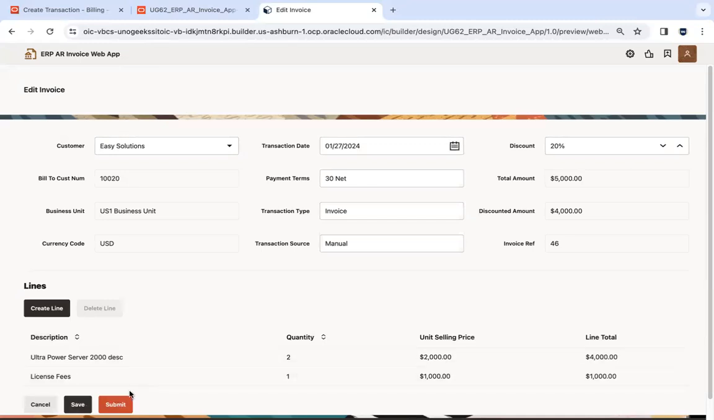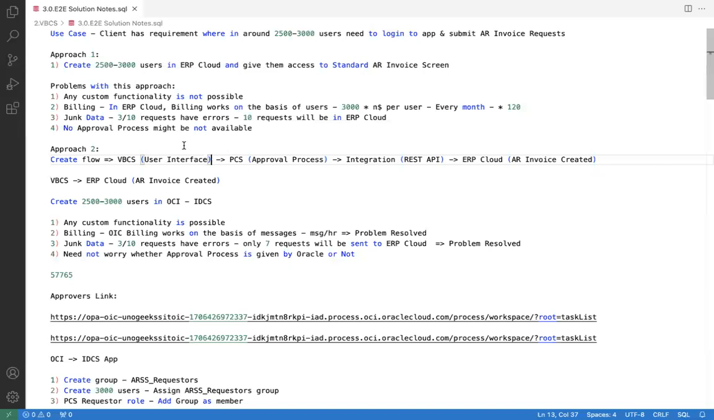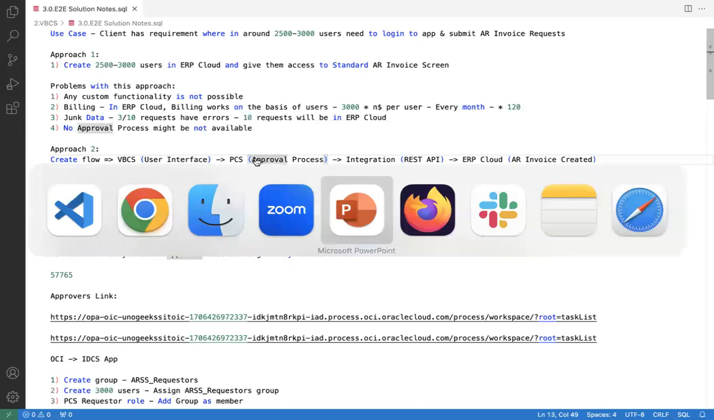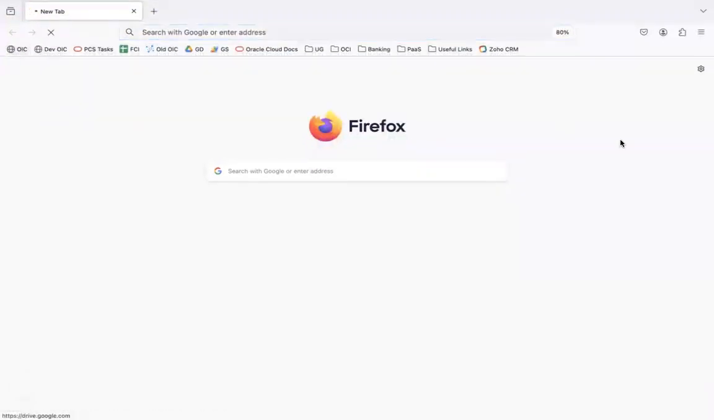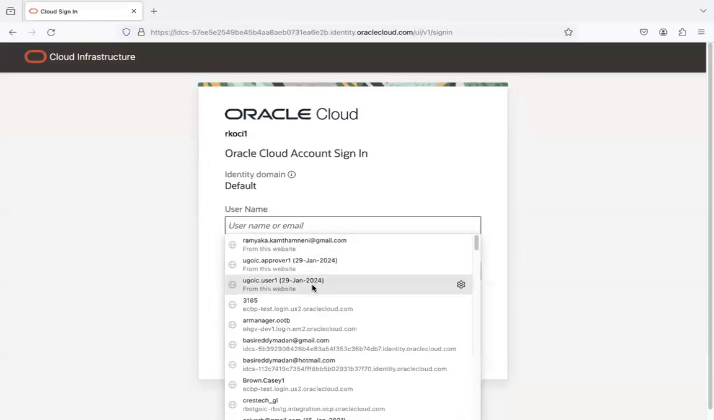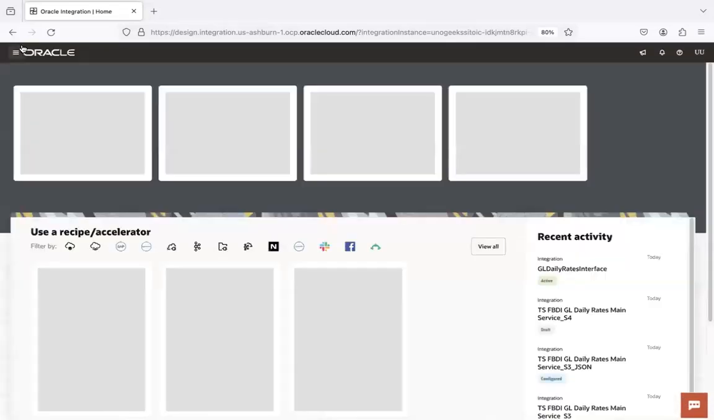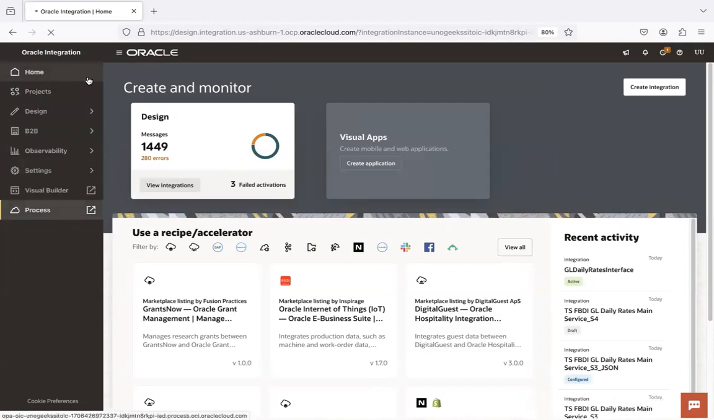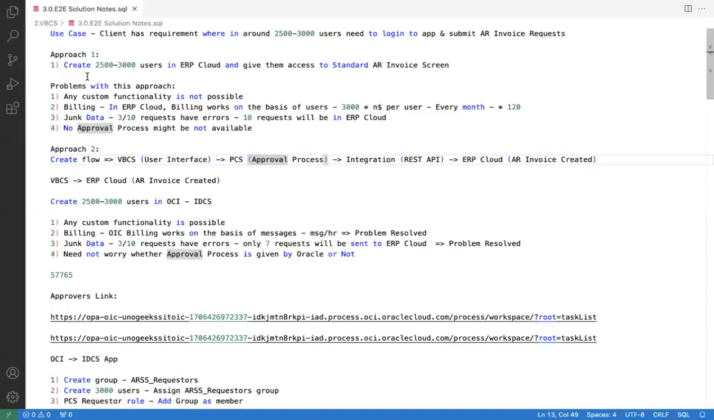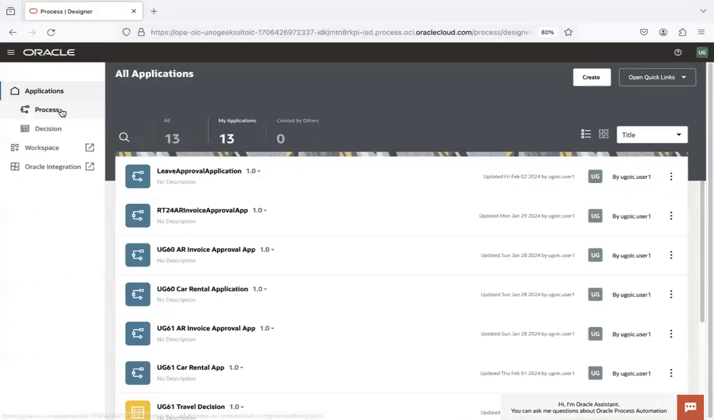Now, when they hit the submit button here, what is it that we're going to do, guys? As soon as they submit the request from VBCS, we're going to kick off an approval process in PCS, Process Cloud Service. In PCS, we would be building a multi-layer approval process as per the client requirement.